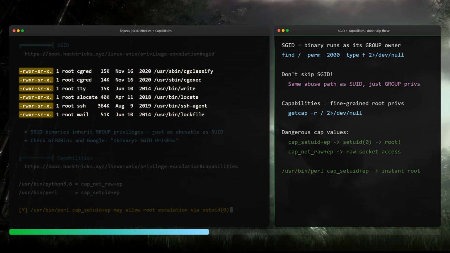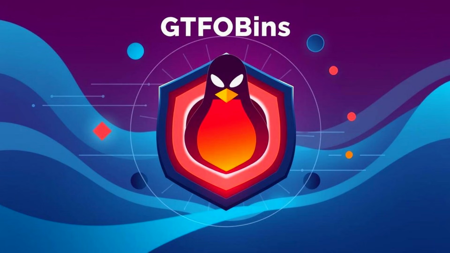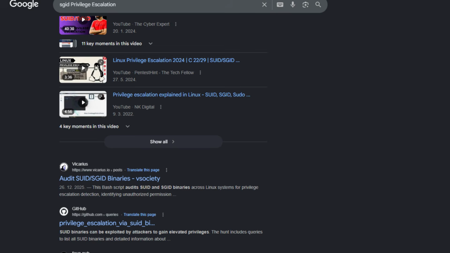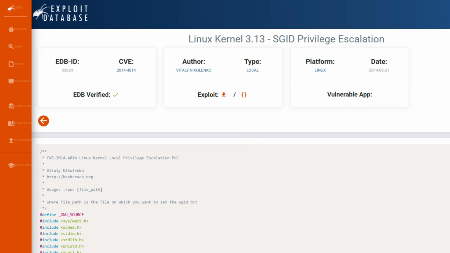So yeah. In terms of whether these are exploitable, once again, it's difficult to remember all of these. So the best thing to do is just to go to GTFOBins, or in this case for SGID binaries, I don't think GTFOBins always covers that, so just go on Google and look up all of these binaries and SGID privilege escalation, stuff like that.